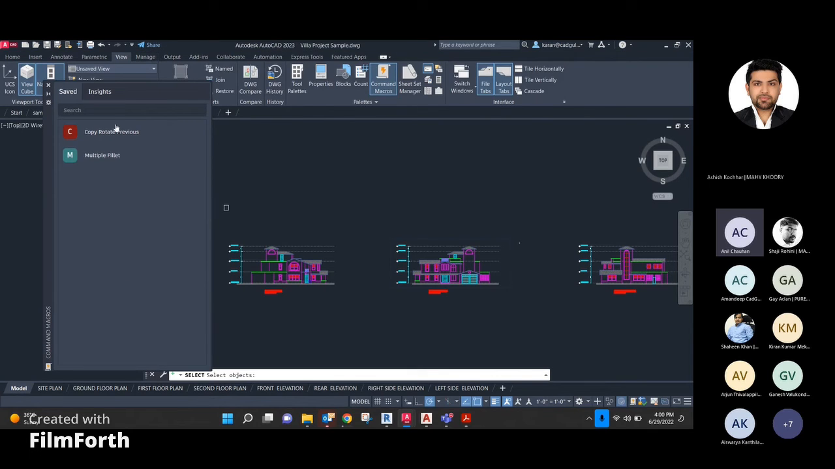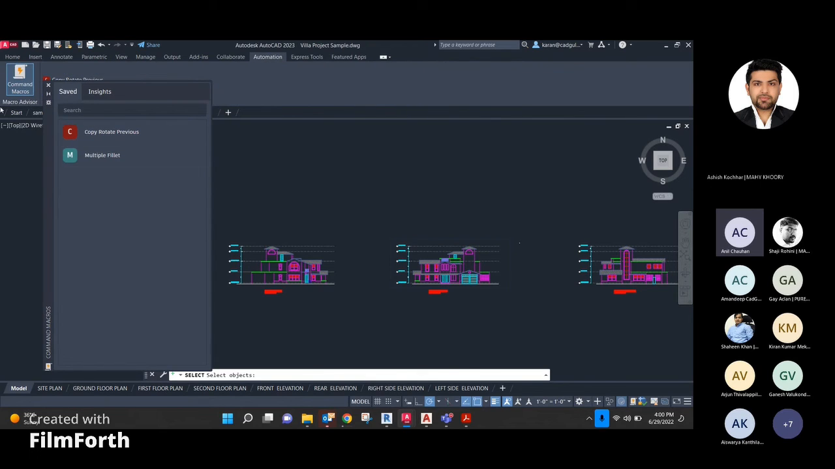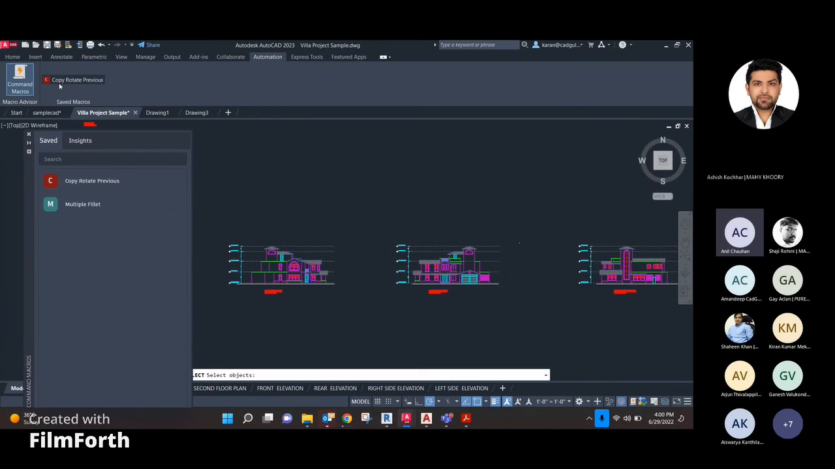I also have added this to my ribbon. You can also do that. You can right click and you will find the option of add to ribbon. When you click on add to ribbon, it will automatically create one tab called automation. Inside that automation, you will find those commands have been added. And this is a really good command. You can just go to copy, rotate, previous.